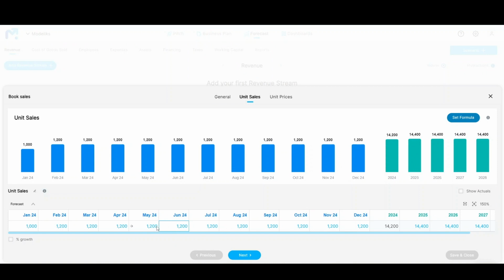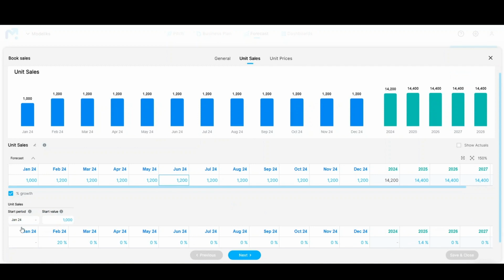If you want to use a growth rate to calculate the number of units sold, click on the % growth checkbox below the table. A new table opens below. You need to enter the first number for units sold, and select the month when you expect to start selling these units. After that, write the expected monthly and annual growth rates, and Modeliks will calculate the number of units sold for you.